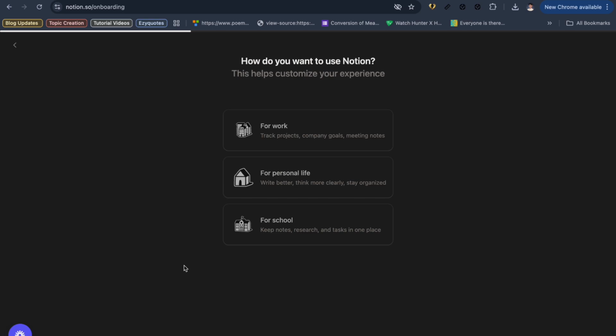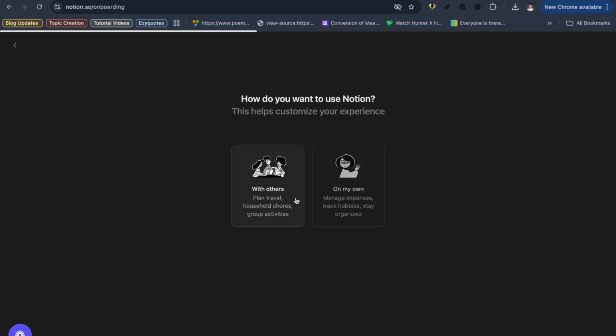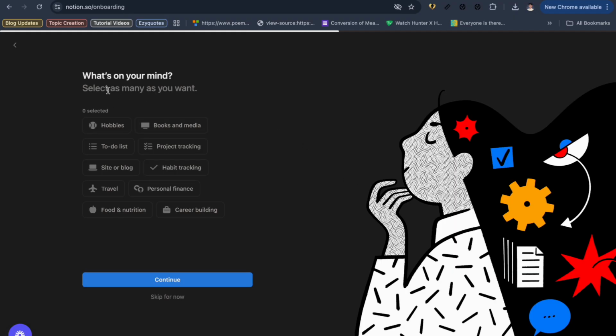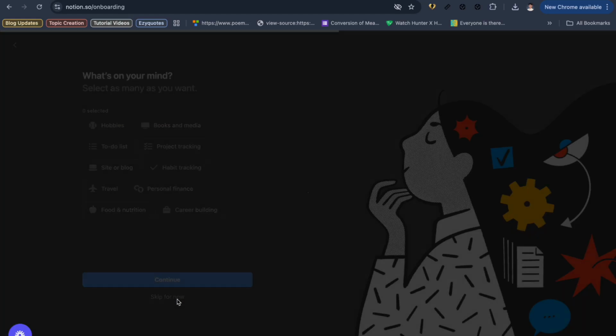So you simply select the purpose of your Notion workspace to customize your experience. Let's say for personal life. Now you choose whether you do it with others or on my own. Let's say on my own only. Then you can also select the specific purposes of this workspace. You can simply skip this for now or just click anything that is based on your preference or based on the need. Let's say skip for now.